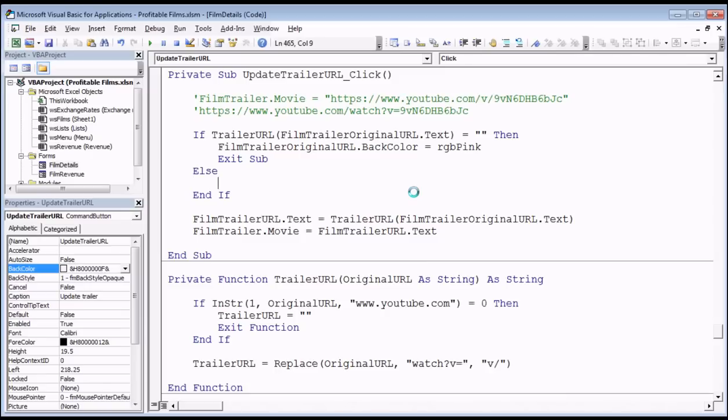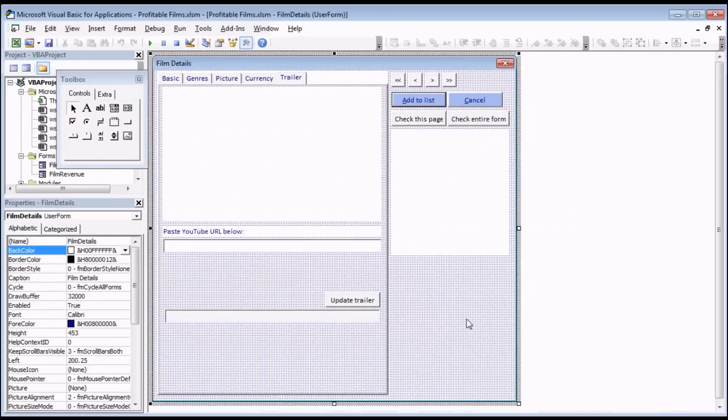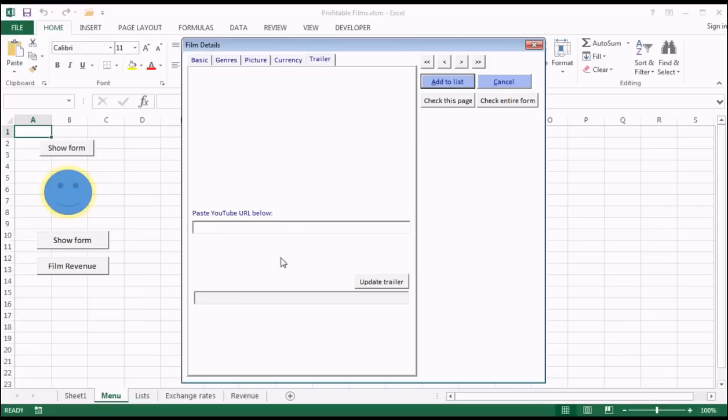Otherwise, we could make sure that the background color of that text box goes back to being white. So we can just copy and paste that line and then change that from RGB pink to RGB white instead. As a very quick, simple test, if I switch back to the object view of the form and then run the form and type anything in here that clearly isn't a YouTube URL, if I hit the update trailer button, it won't allow me to do anything.